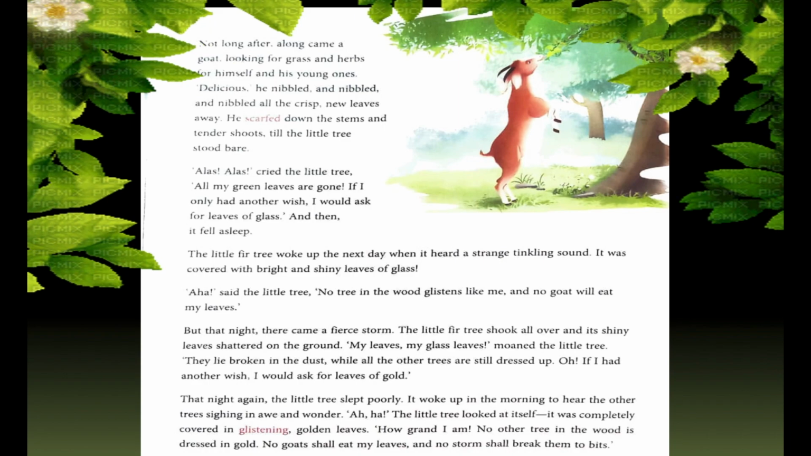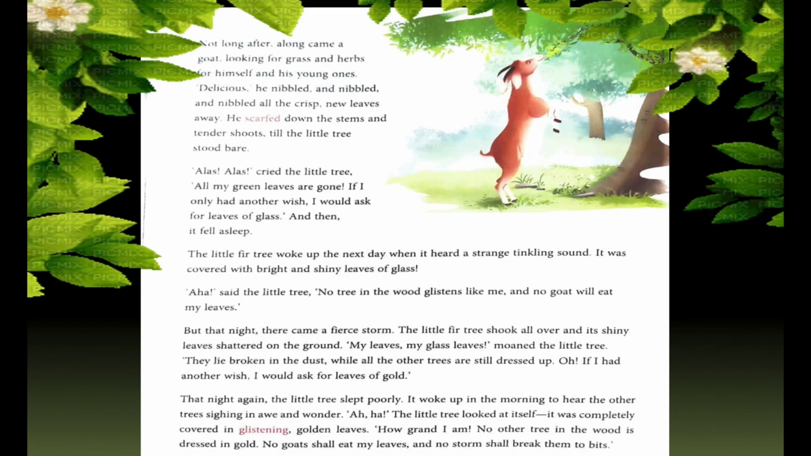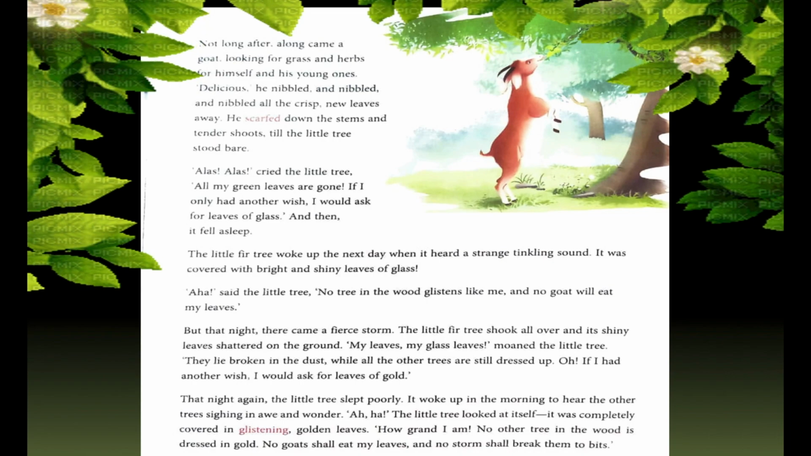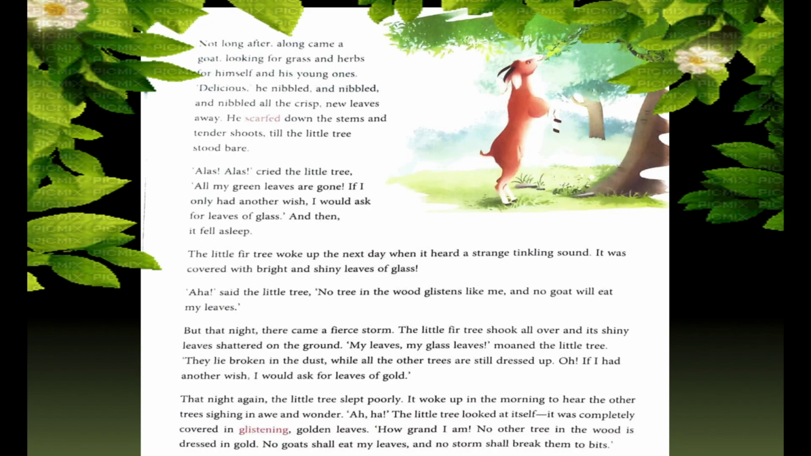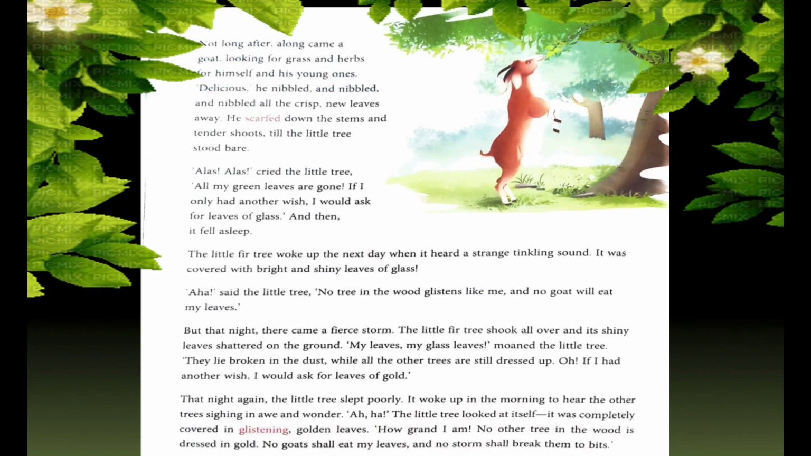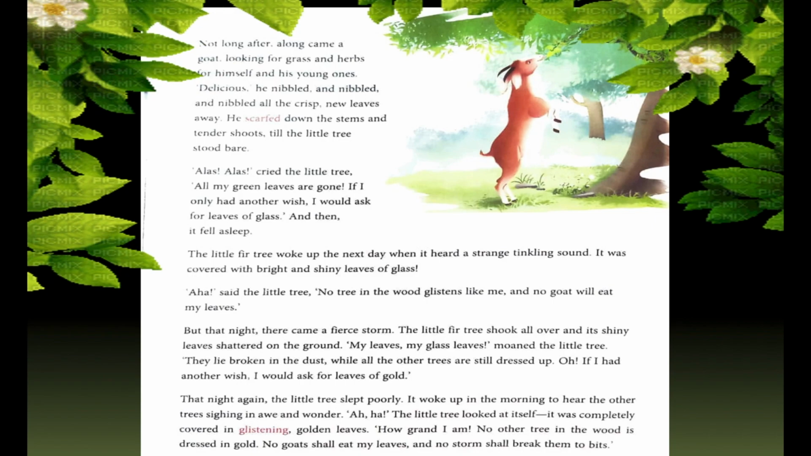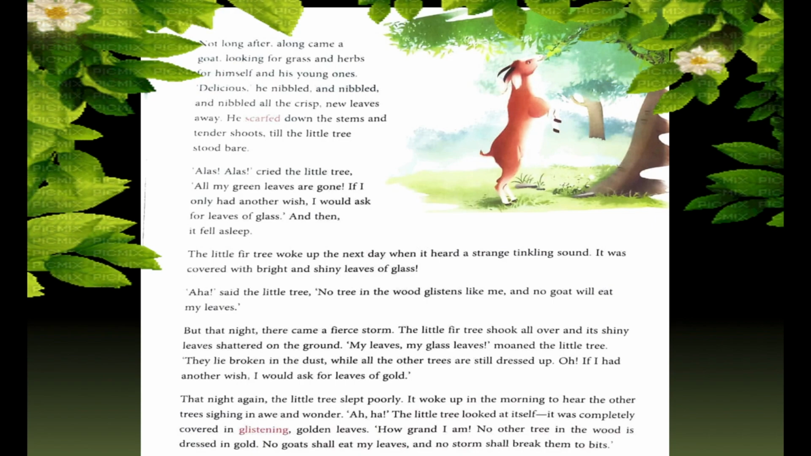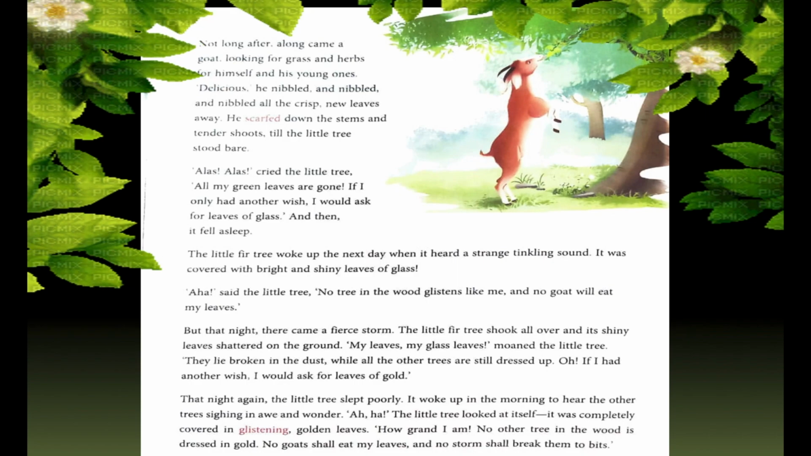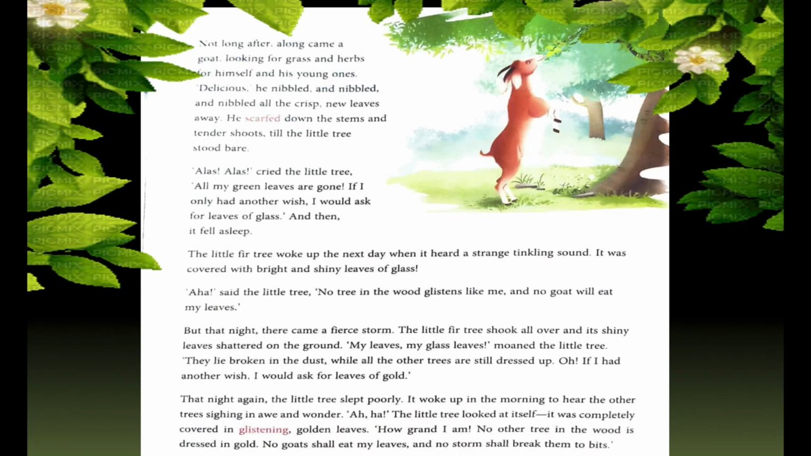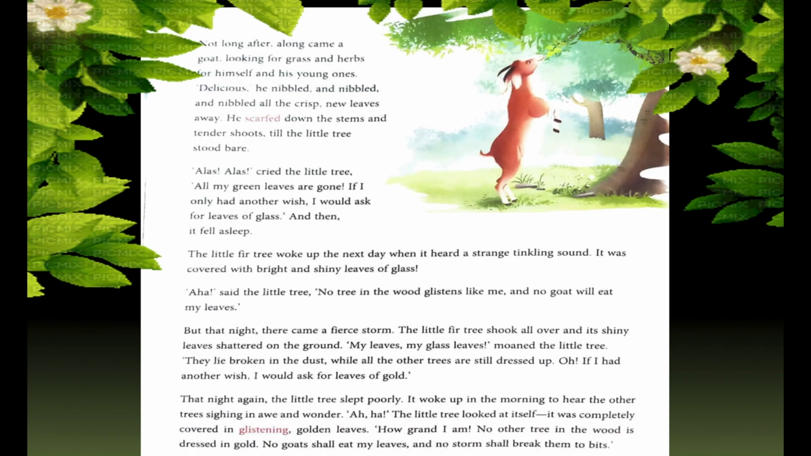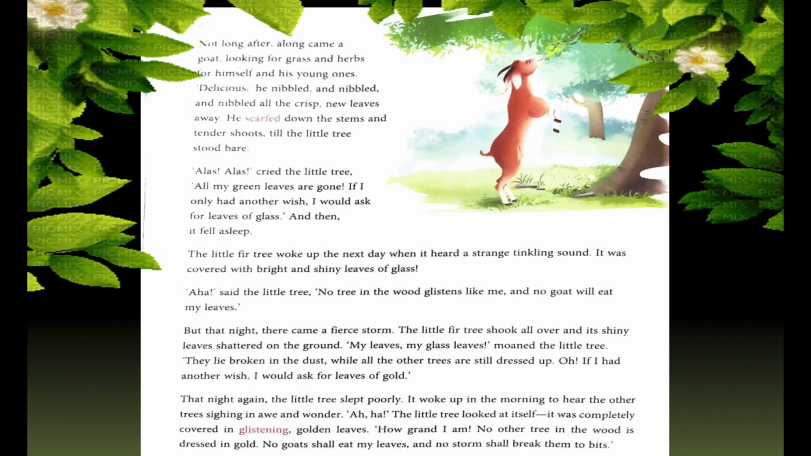That night, again, the little tree slept poorly. It woke up in the morning to hear the other trees singing in awe and wonder. "Aha!" The little tree looked at itself. It was completely covered in glistening golden leaves. "How grand I am! No other tree in the wood is dressed in gold. No goats shall eat my leaves, and no storm shall break them to bits."